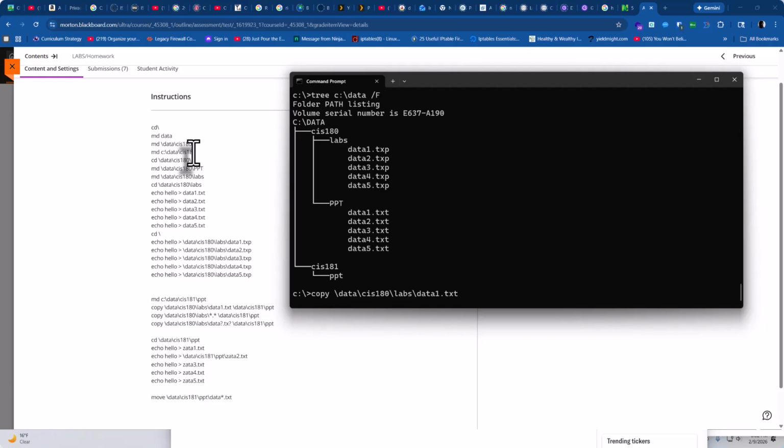All right. Then we're going to do a space. Again, these commands are space sensitive, so we have to space. If you don't, then the commands don't work very well. So then we got data/CIS 181/PPT. All right. So when we do this command, we're only going to copy one file at a time.